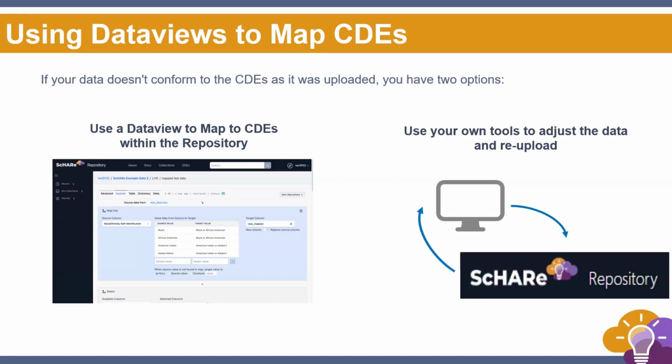So as I show you, two of the variables in my data sets have all the categories labeled differently than the CDEs, or the variables themselves were created differently. In those cases, you can use a data view to map CDEs in a repository. Or you have another option: you can use your own tools like Excel or any other software to match the categories or the variables with the CDEs, then re-upload your data.